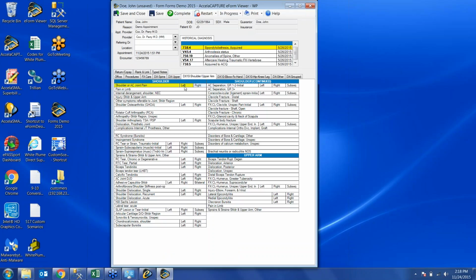If you go over here and you click left, then that is going to select M25.512 shoulder pain of the left shoulder. Okay, if you mark right, then it's going to give you the right diagnosis for that. This is similar to how we handle our modifiers on the procedure side. You select the column option, and that automatically gives you the code that you need.